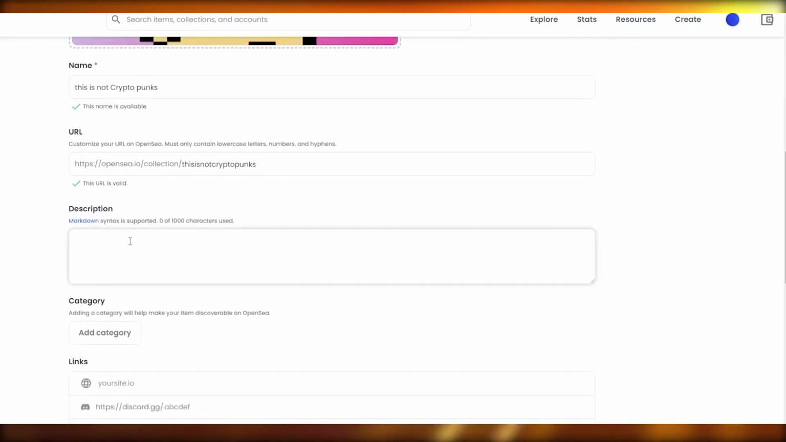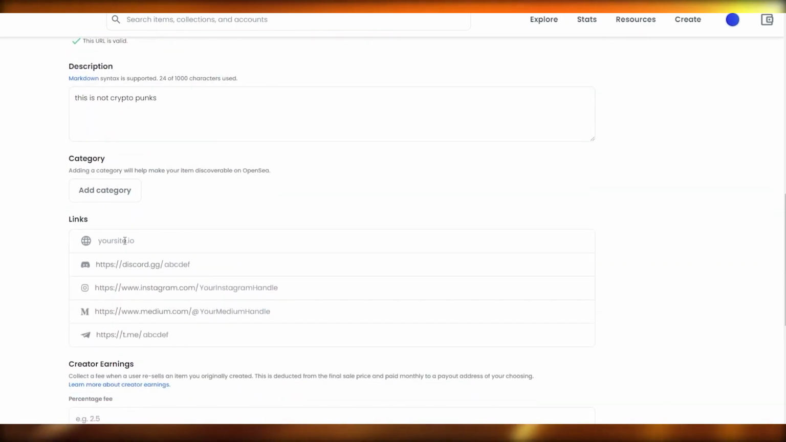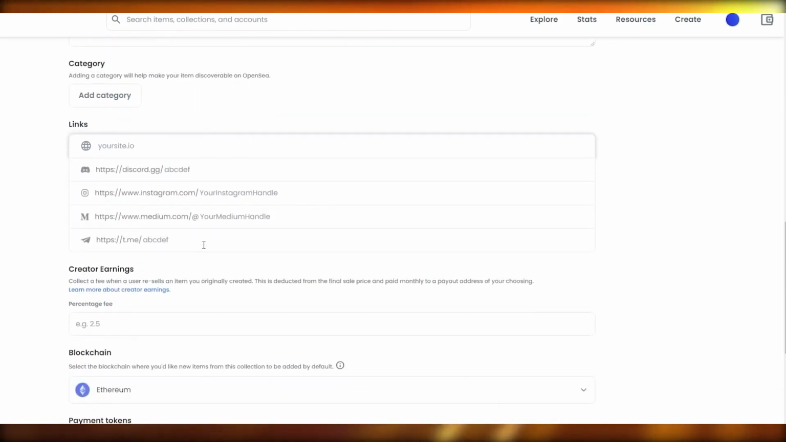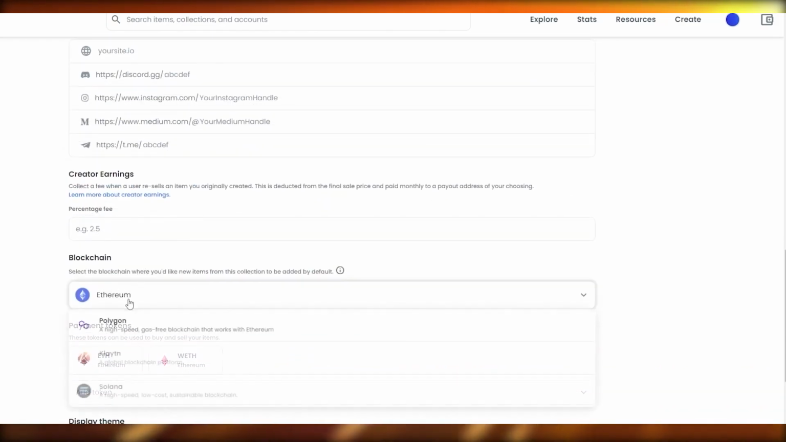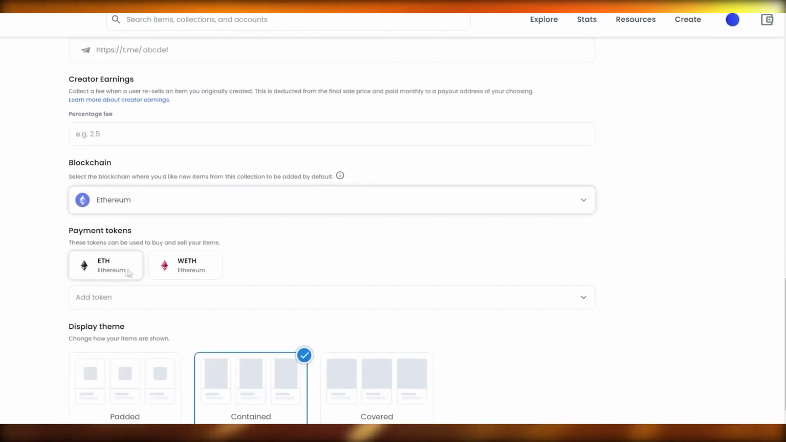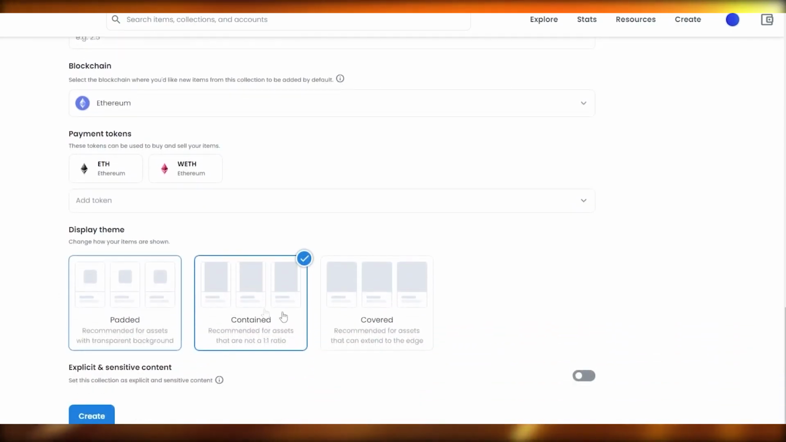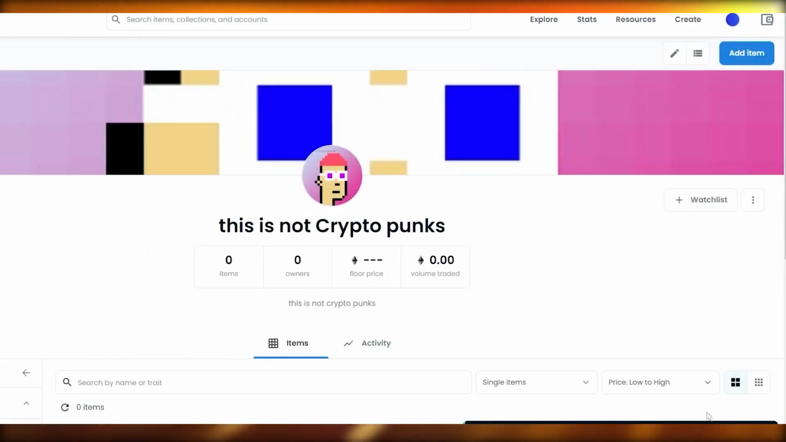And then over here, you just input your description. I'm just going to put this is not CryptoPunks. There we go. Then you add in your links to your website, your Discord server, your Instagram page, or whatever. Then you choose the blockchain. I'm going to choose Ethereum, and I have the token right here. Then we're going to choose how it's going to look. I'm going to choose padded and click on create. Give it a few seconds, and once the collection has been created, we are good to go.